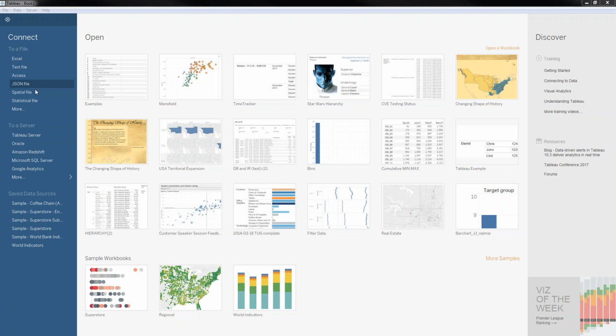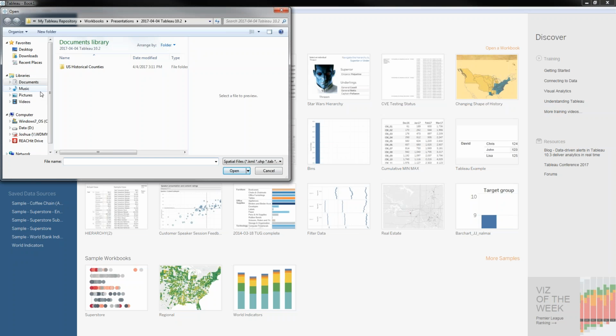That's relatively new. Statistical files have been around for a little while, but every version introduces new ways of connecting to data, and spatial files are really neat because it opens up a lot of possibilities of what you can do with geospatial data. And so you might ask, what is a spatial file? Well, these are files that contain shapes. They contain polygons or shape files that you're going to put down on a map.